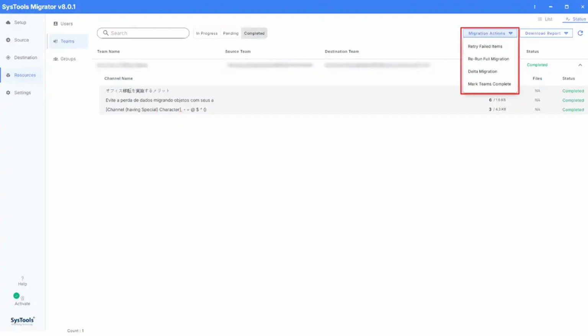This Migration Activities menu provides several options to manage and rerun the team's migration. Retry failed items remigrates the team's data that failed during the previous migration. Rerun full migration runs the complete team's migration process again from the beginning. Delta migration migrates only the new data added after the previous migration, without migrating the existing data again. Mark Teams Complete marks the selected teams as successfully completed after verifying the migration.